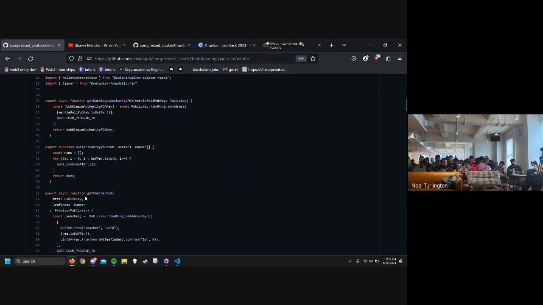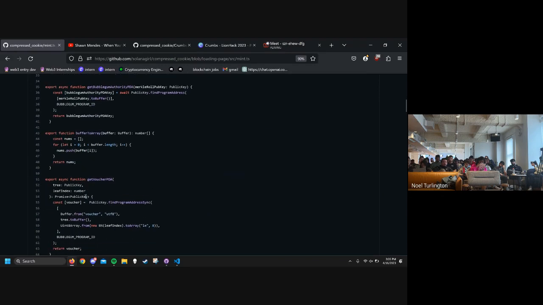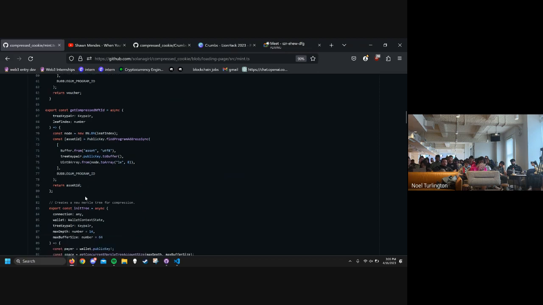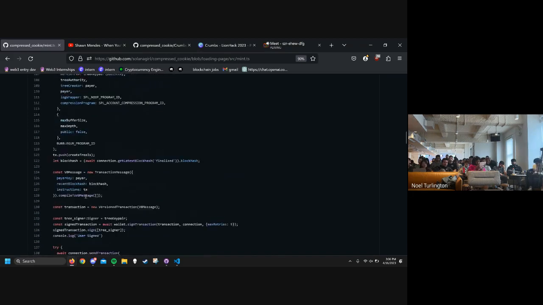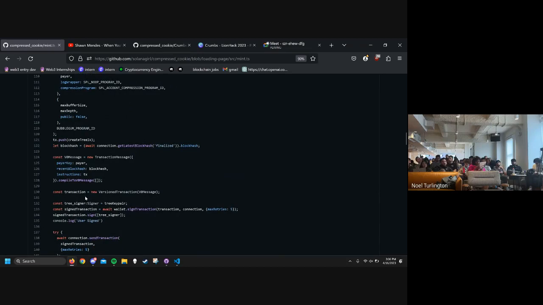And then we have our compressed NFT minting code, which has a bunch of helper functions. And then we have the init tree function, which creates a Merkle tree from a key pair. So the user pays for this, but this Merkle tree basically is a root account that is on chain, but it attaches to data that is stored off chain in ledgers. And why ledgers? Ledgers are self-custodial. The secret key never leaves the device. So it's all very safe.